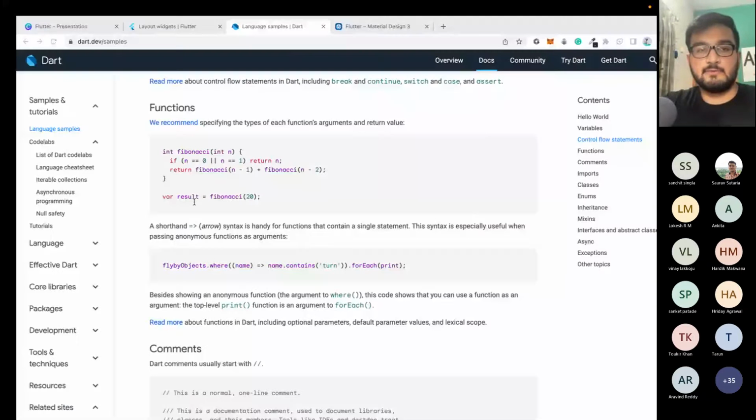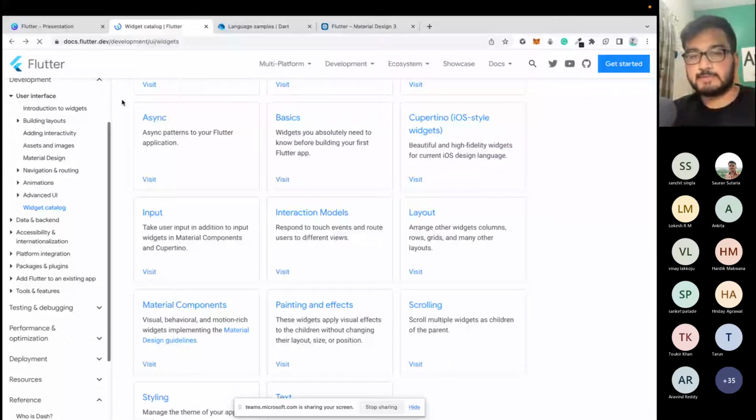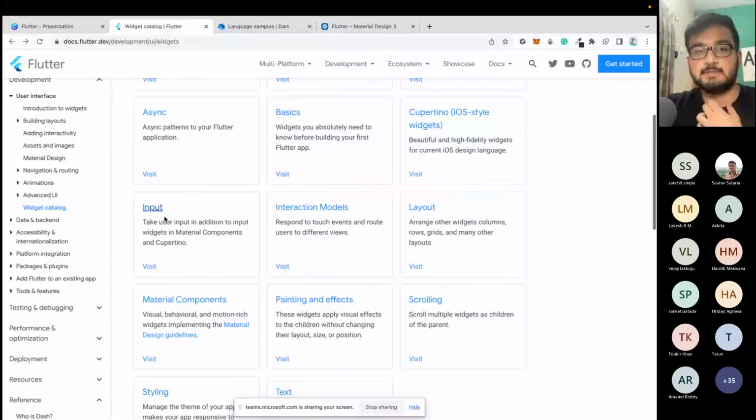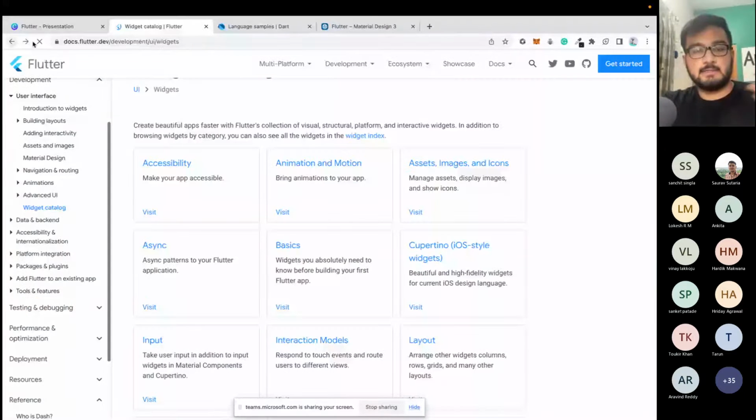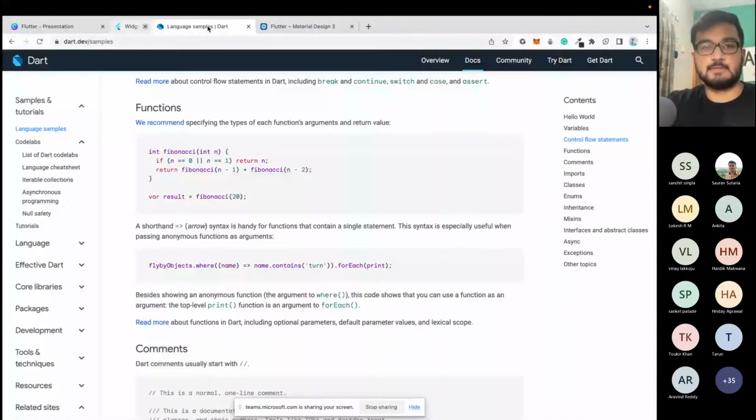If you want to check out what widget options are available, there is the Flutter widgets catalog that has them filtered out under different sections. So if you are trying to add animations, you can go over to this section and find widgets that allow you to add animation. This would make more sense as we continue with this.